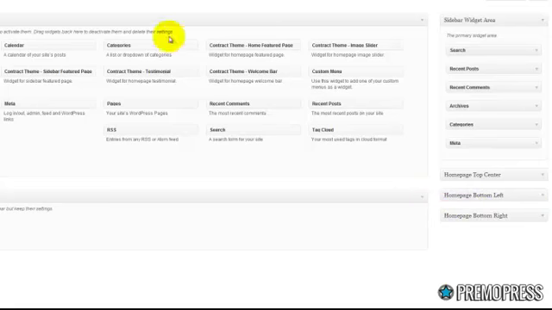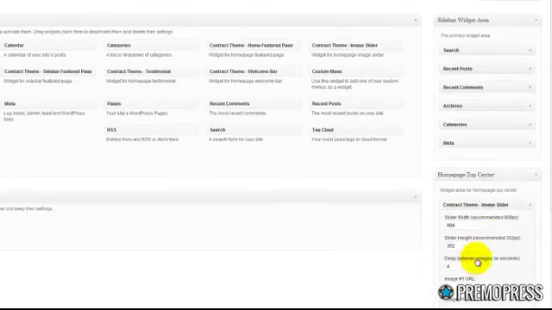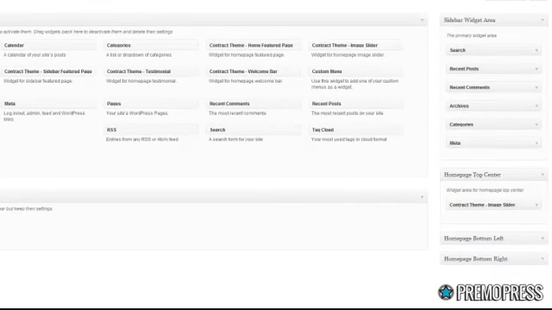So to add a widget, all you do is just basically drag the widget that you want into the sidebar. So if we wanted to add the image slider, we just drag it over and we'd enter in our images here. Now again, we're going to leave that for that video when we get to it.